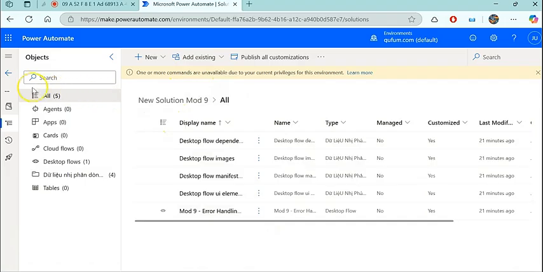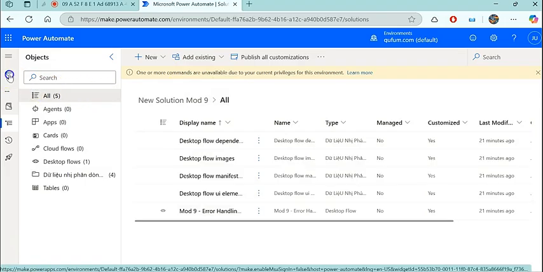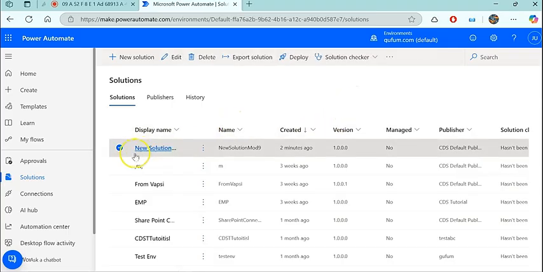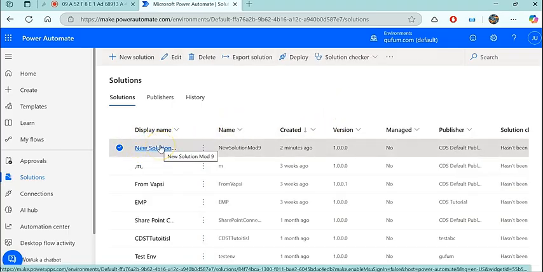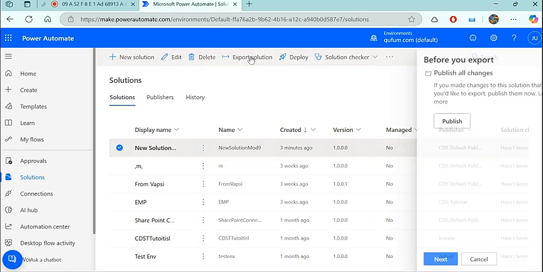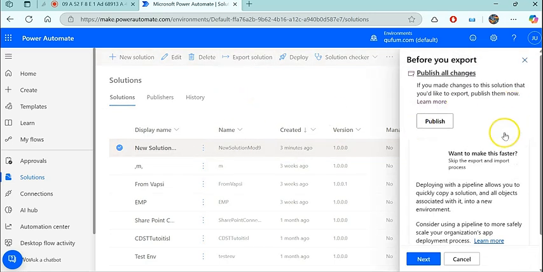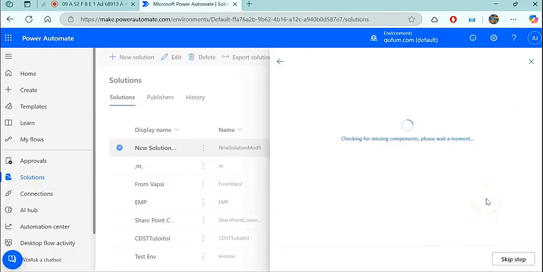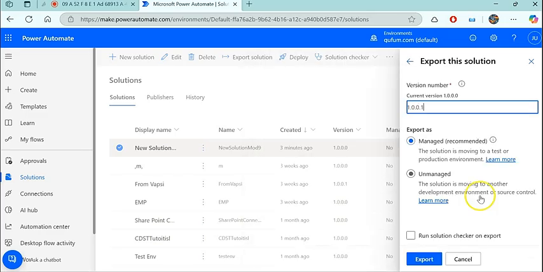So I go back to my list. This is the new solution that we just built. So you have created a solution of all the Power Platform components you need. Now you will deploy it or share it with someone else, and that happens through the export solution button. Here you can click on next directly, and if there are any errors or dependencies, it will show up.